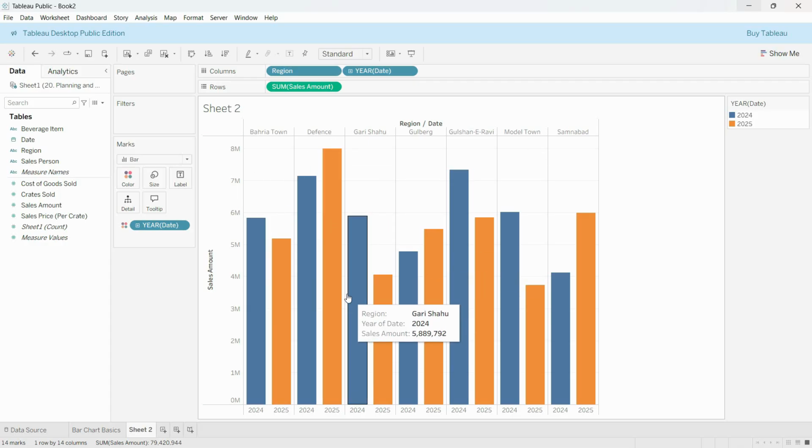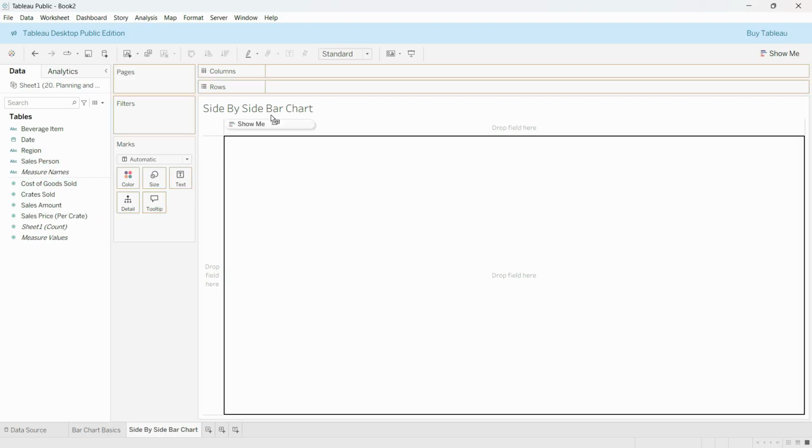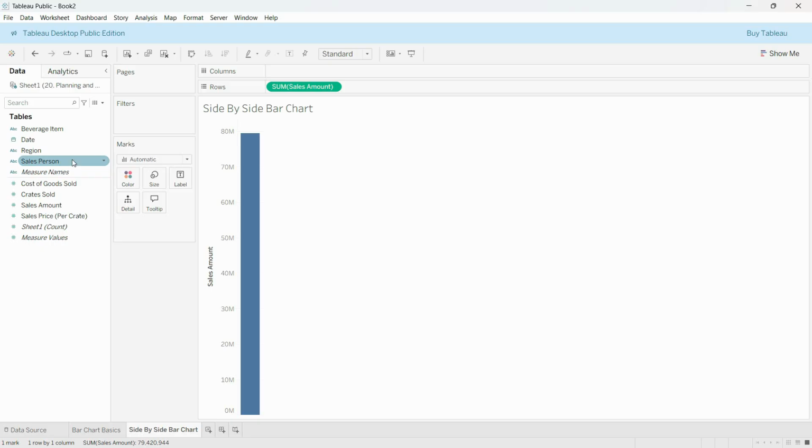So how will we do it? Let's see. First of all, let me clear this entire sheet, and it's completely blank now. Let's do a side-by-side bar chart. Now let's start placing the data. First of all, if we want to make a simple comparison, the sales we need to put in rows, and the regions, let's put in columns.